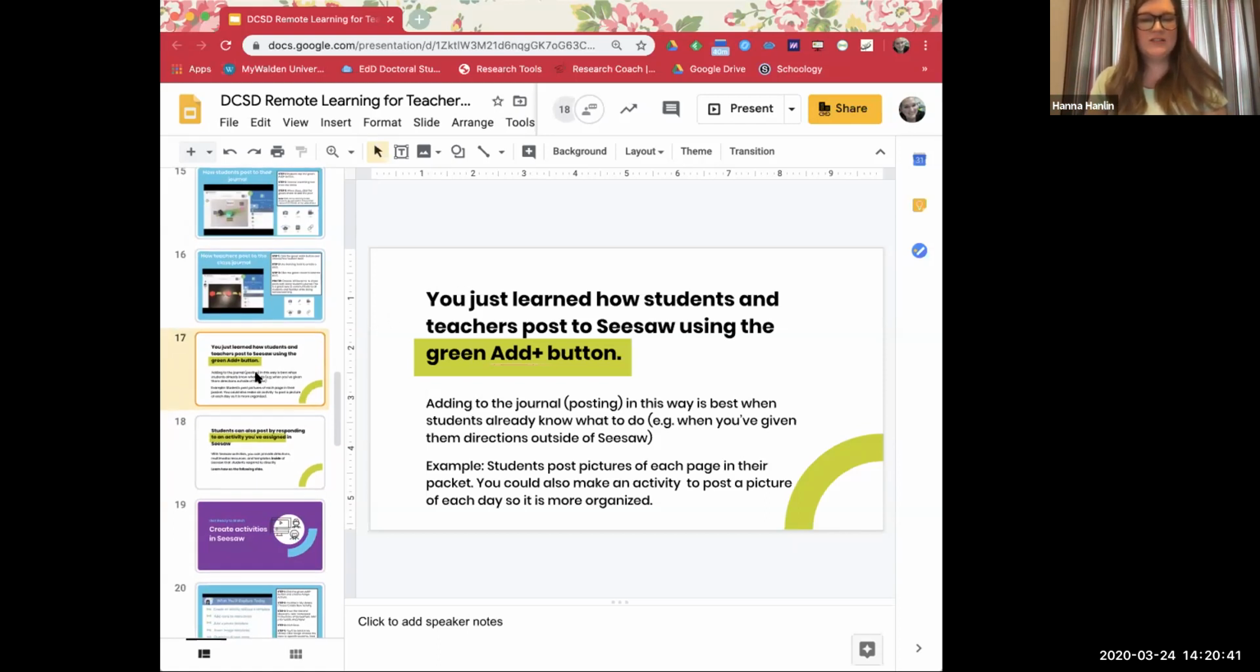So we just talked about different ways that students and teachers can add to Seesaw using that green plus button. And if your students are brand new at Seesaw, that would be what I would focus on just to start out with, because it's just easier for them to press the plus. They can take a picture, or they can take a video, or they can draw a picture. That would be the best place to start. So adding to the journal is if they know what to do.